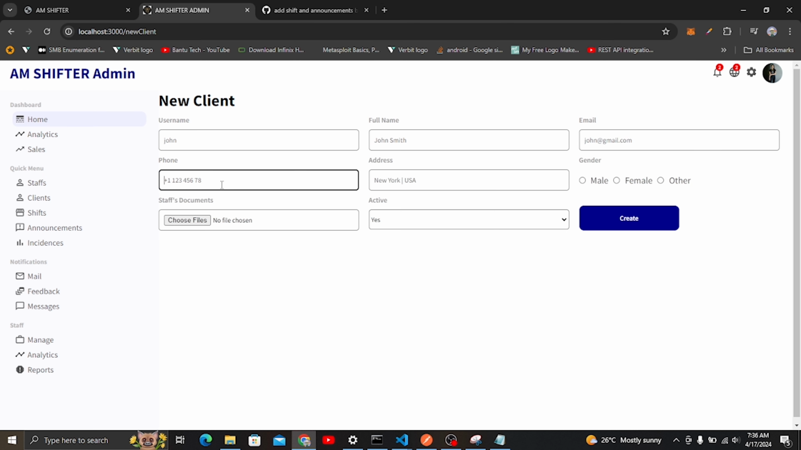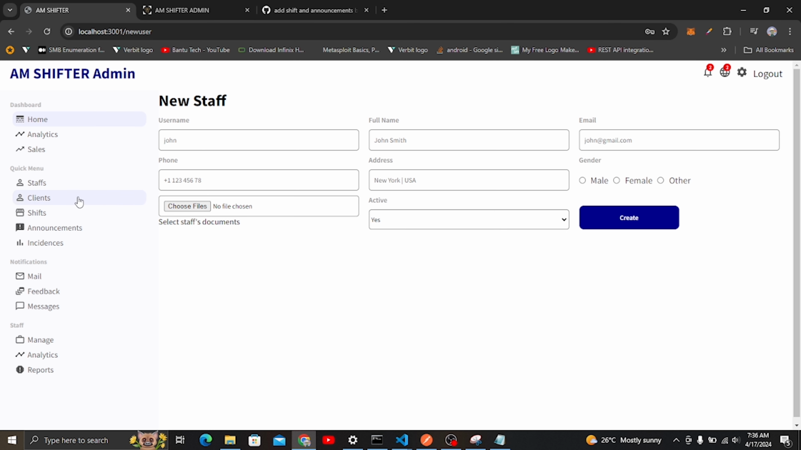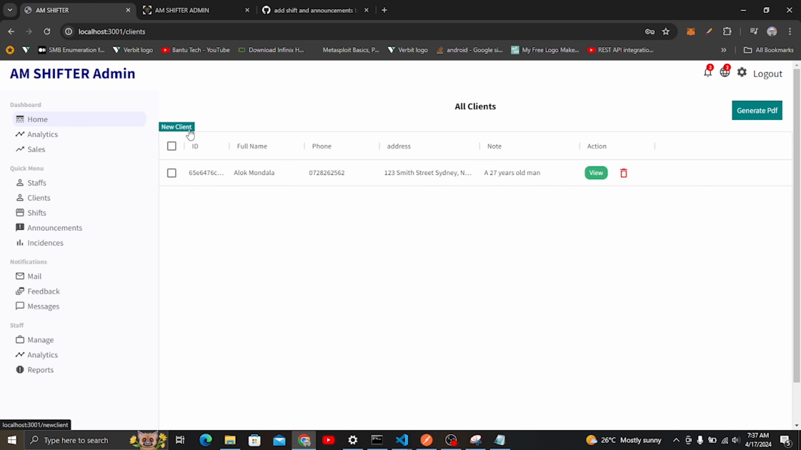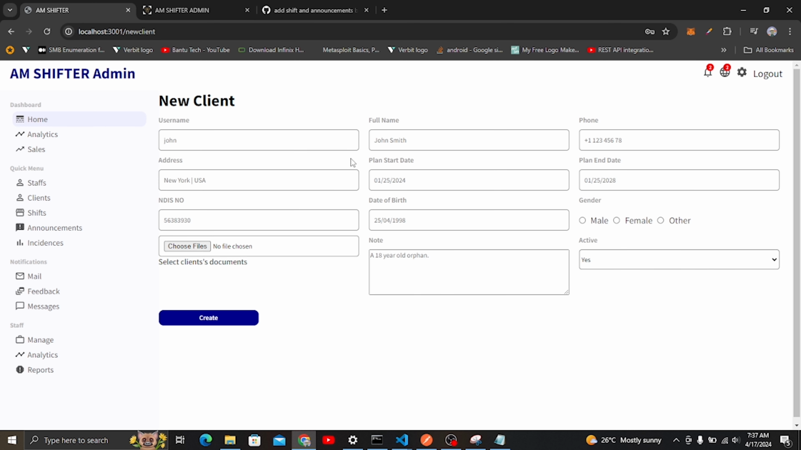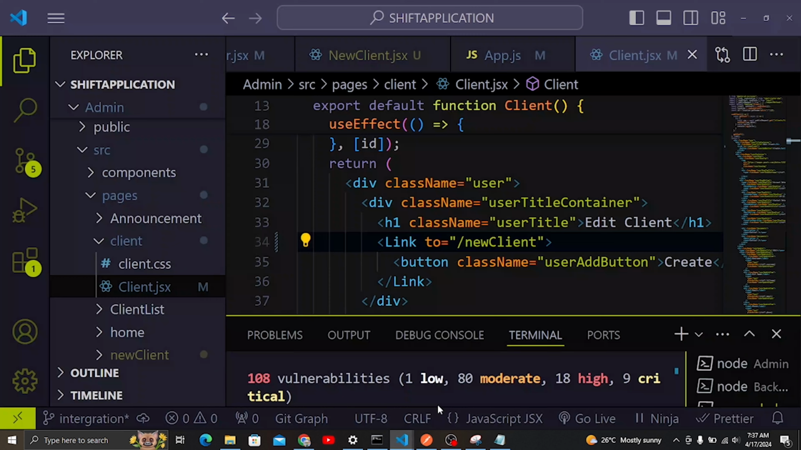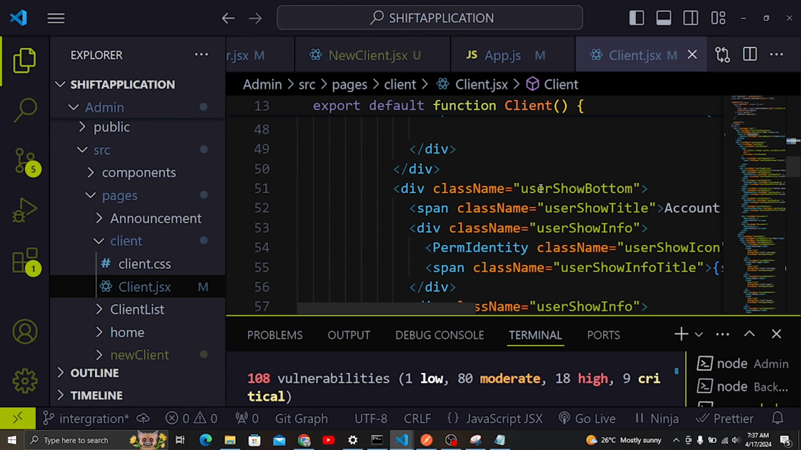So we need to change or to add other fields. For example, let's go back to this application that we used in our demonstration, or the complete project. Here, if I go to clients and then new clients, you can see we need to add other fields like plan start date and plan end date. So I'm going to do that. So let me first of all come here, and then I'll change this.